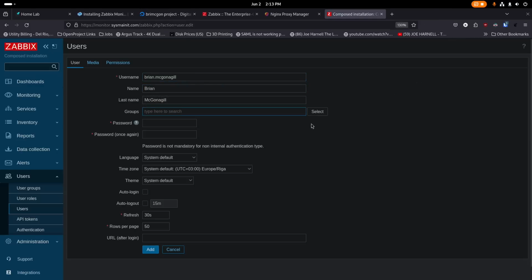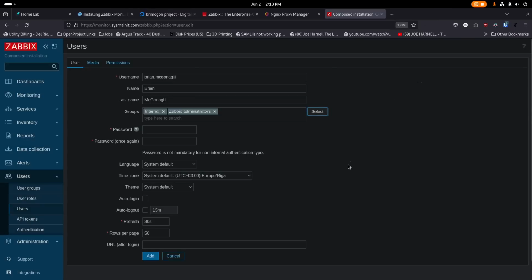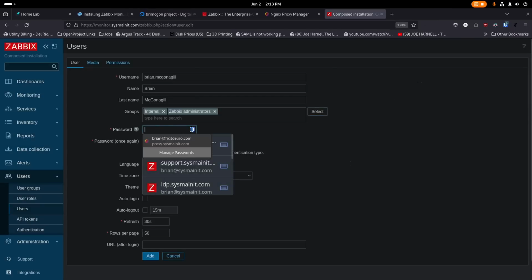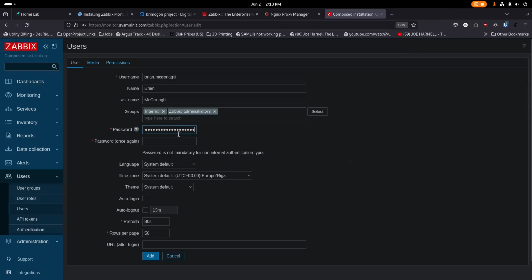Group. Let's see. You can select the groups here. So I want to go in the internal group and the Zabbix administrators group. If you don't know where I came up with this, I'll show you in just a minute. On the password, I've already got a strong password set up for this site, so I'll go grab it real quick, copy it out of my password manager, and I'll paste it in here twice to confirm it. Theme, I'll go ahead and just do dark theme.